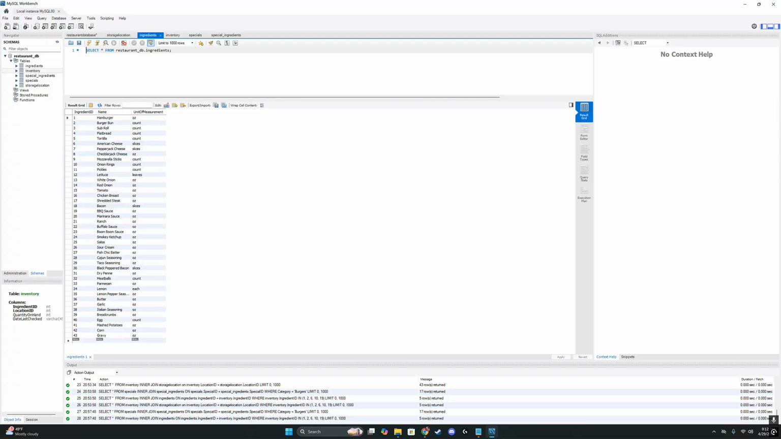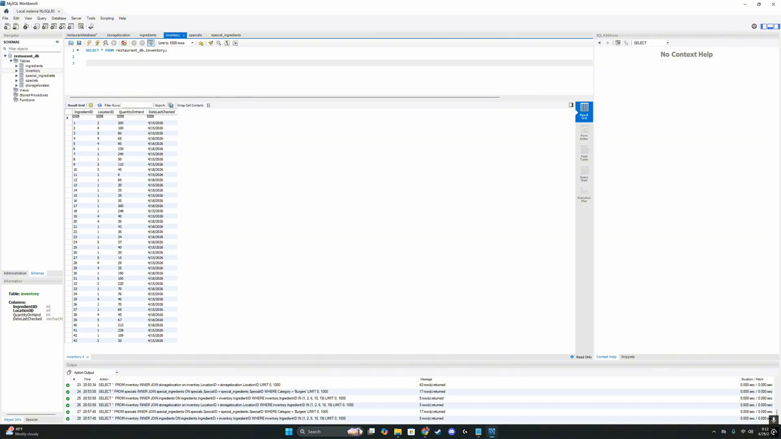We go over to the ingredients table. It shows a list of all the ingredients stored in this restaurant, with each having a specific ID that acts as the primary key in this table. It also includes the name and a unit of measurement. Moving over to the inventory table, we can see that this table uses 2 foreign keys that reference both the storage locations table and the ingredients table. So therefore, the purpose of this table is to show the quantity on hand and the date of when it was last checked.